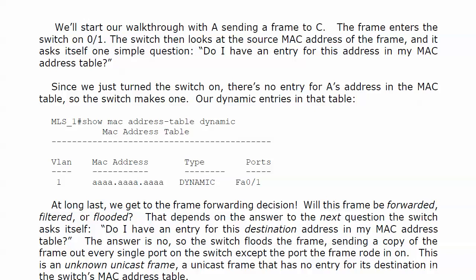Good enough. Now, at long last, we get to that frame forwarding decision. Will the frame be forwarded? Will it be filtered? Or will it be flooded? Well, that depends. That depends on the answer to the next question the switch asks itself, which is, do I have an entry for this destination address in my MAC address table? Well, the answer here is no. There's no entry here for the all C's MAC address.